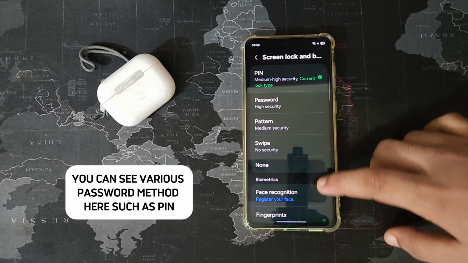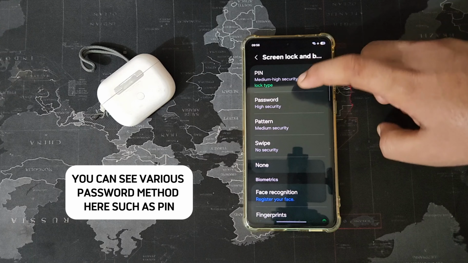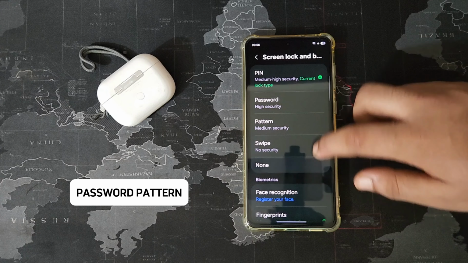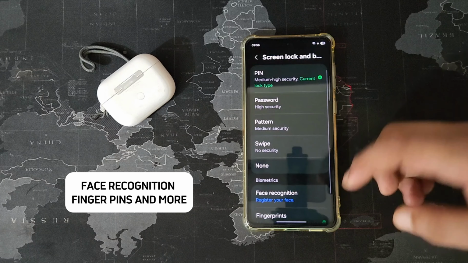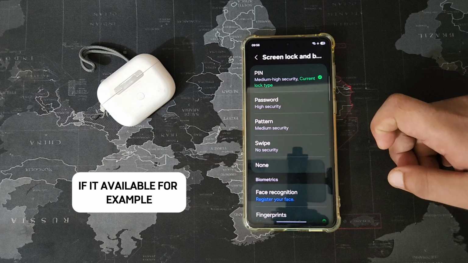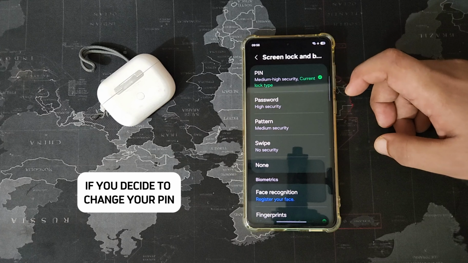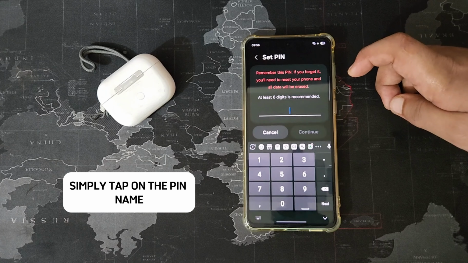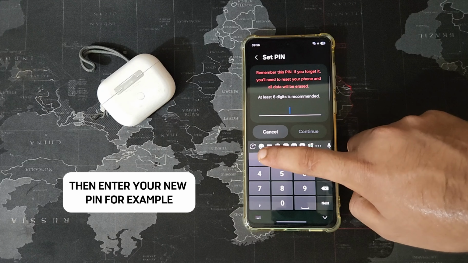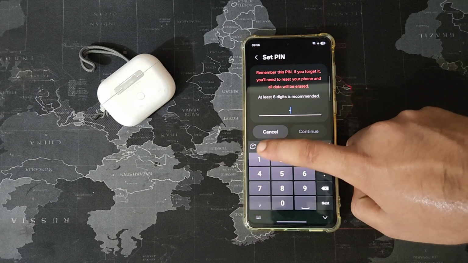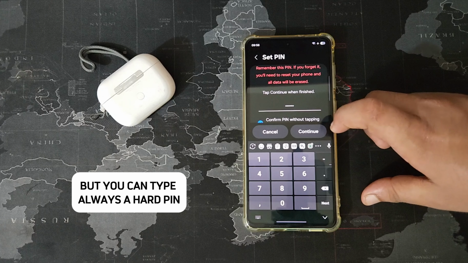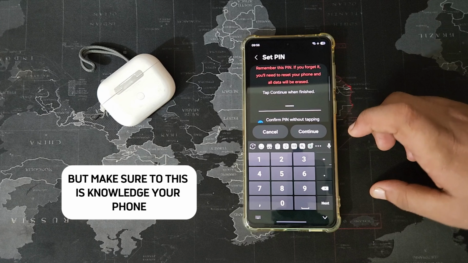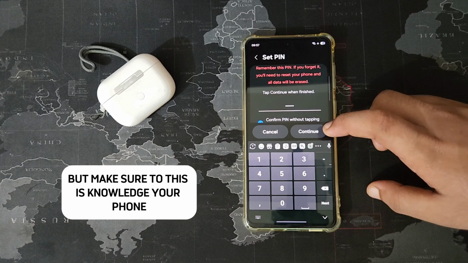Here you can see various password methods, such as PIN, password, pattern, face recognition, fingerprints, and more if available. For example, if you decide to change your PIN, simply tap on the PIN option, then enter your new PIN. For example, I am typing this PIN, but you can always type a harder PIN, but make sure to remember it yourself.